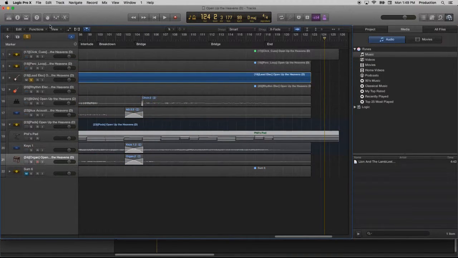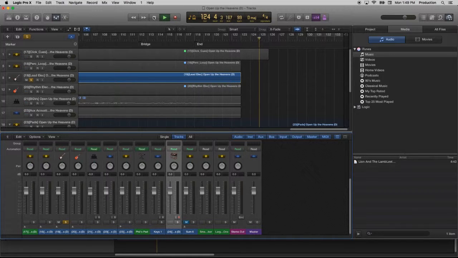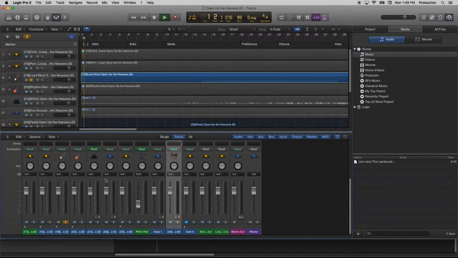So one of the things I'll do is I'll just open up this because you can see the volume a little bit better here. And let's just go to the beginning of this song. The song starts with electric anyways.